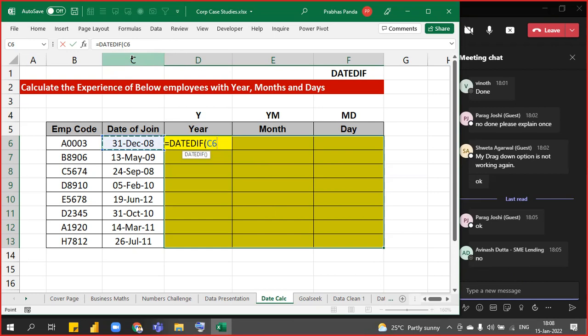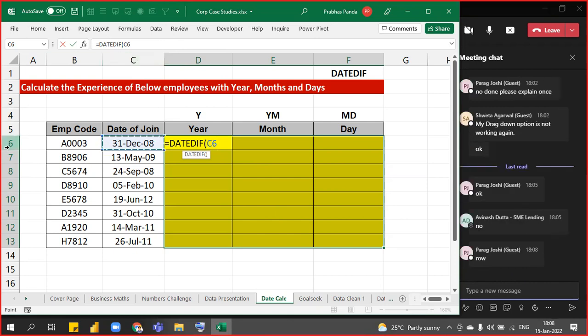C stands for column. Now, what is the role of 6? 6 is the row. So C is the column, 6 is the row. The intersection point of your column and row is nothing but a cell. Hope the cell concept is clear.